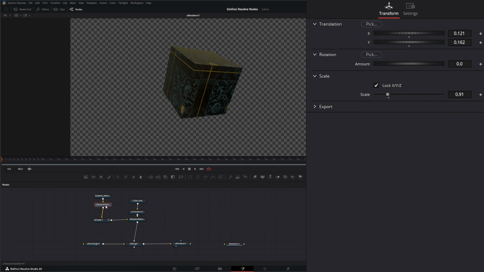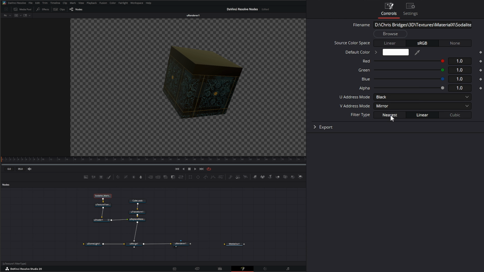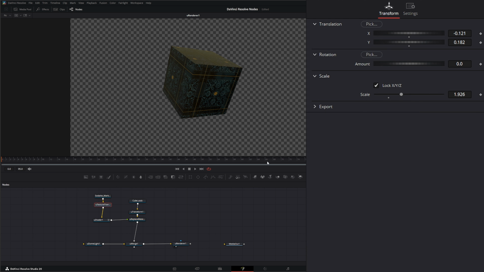We can come back to our texture node, and we can change it on the X and the Y. We can rotate it if we want. We can change the scale. And we should probably turn on our mirror on the U. So now we can change the scale.